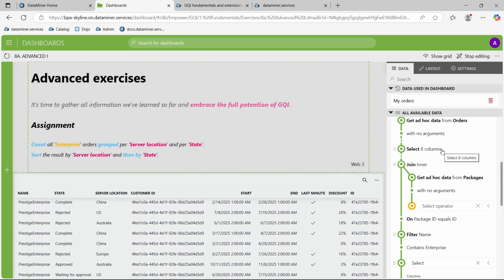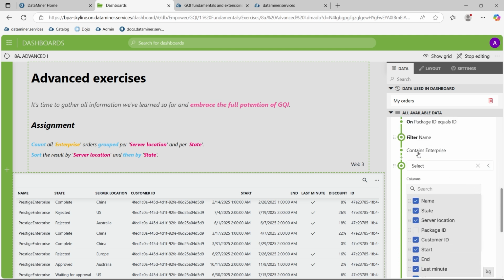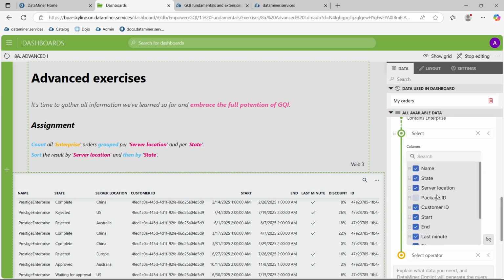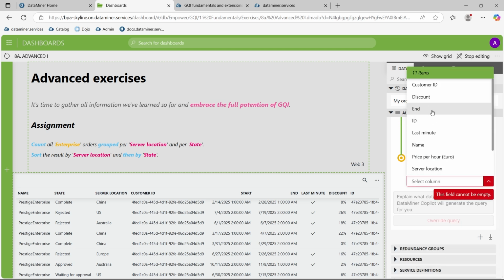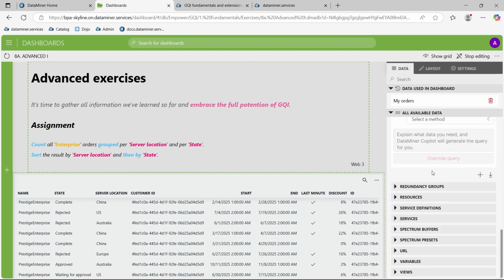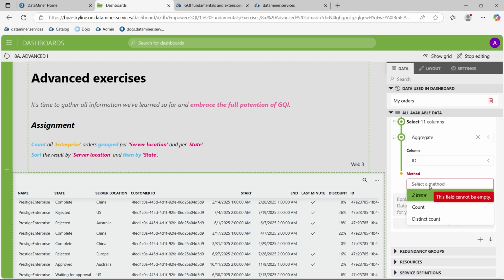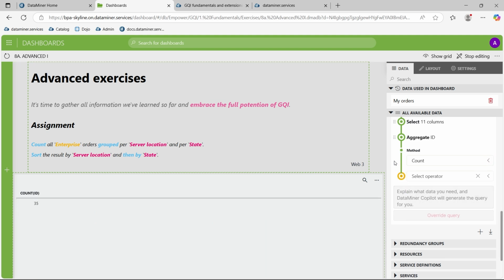Let's go up again. And now we want to group them per server location and per state. So before you can do the grouping, we of course need to do the counting. You can maybe keep that select operator in there, but let's do an aggregation. We're going to count on ID, and let's select the count. So now we have the total count, but that's not really what we want.